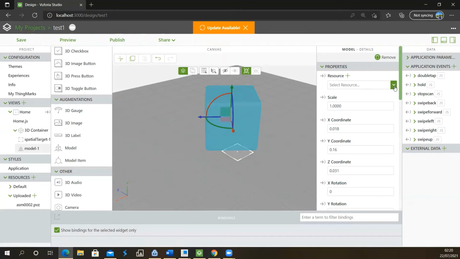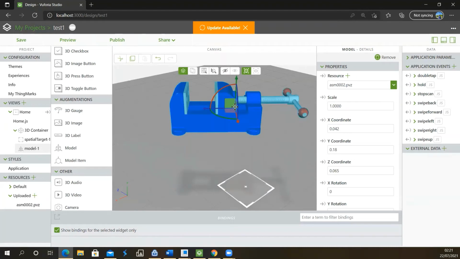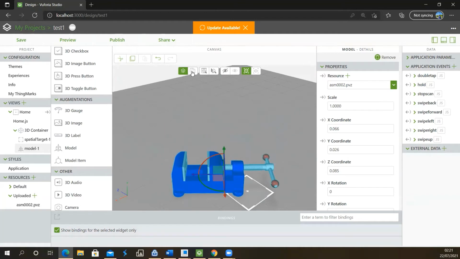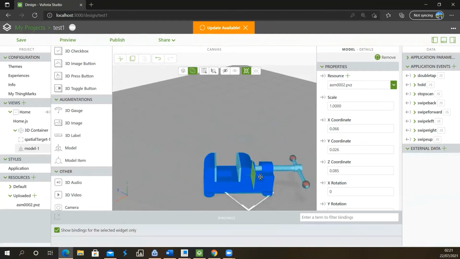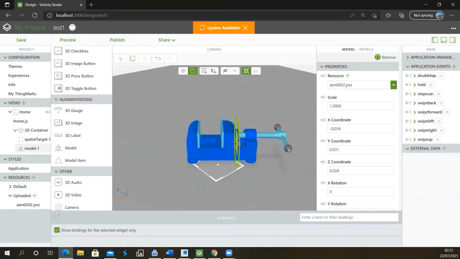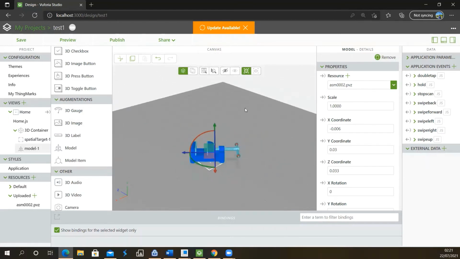So if I click on this one, now you can see here the resources. If I click on the arrow, this is the assembly 002.pvz, which is our screw vise. If you basically click this one, then you will be able to just hold it, move it, and place it somewhere. With this one, you will get back the arrows and so on. So from here, we can adjust the scale.